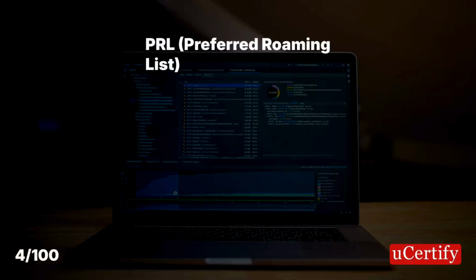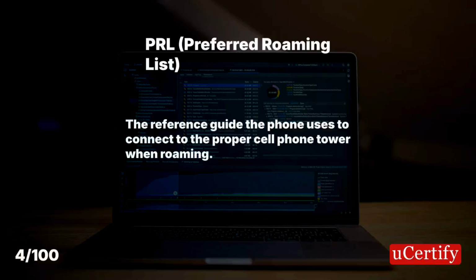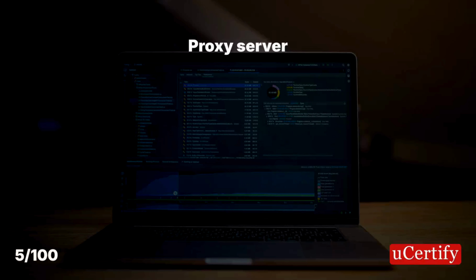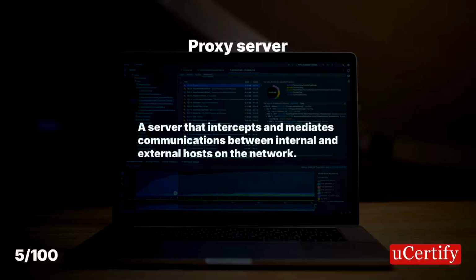Term: PRL, Preferred Roaming List. Definition: The reference guide the phone uses to connect to the proper cell phone tower when roaming. Term: Proxy server. Definition: A server that intercepts and mediates communications between internal and external hosts on the network.